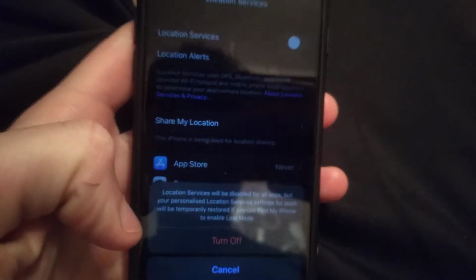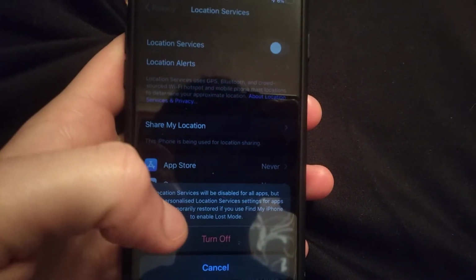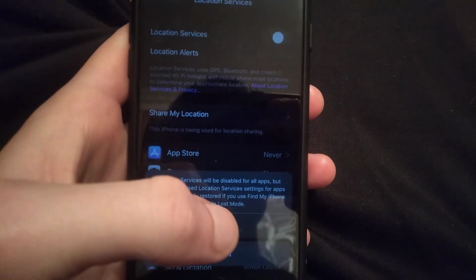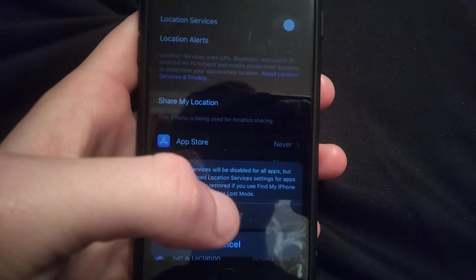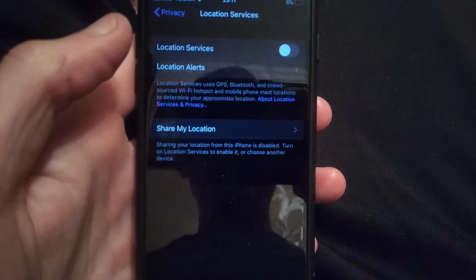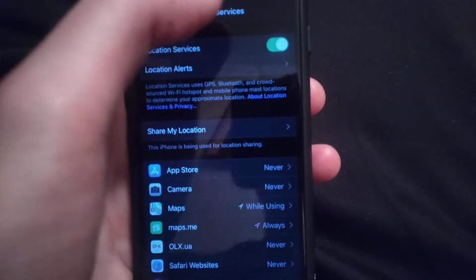And now you can see location services will be disabled for all applications, but your personalized location services settings for apps will be temporarily restored if you use Find My iPhone to enable lost mode. So just click turn off, and you successfully turn off your location service. If you want to turn it on, just click here.